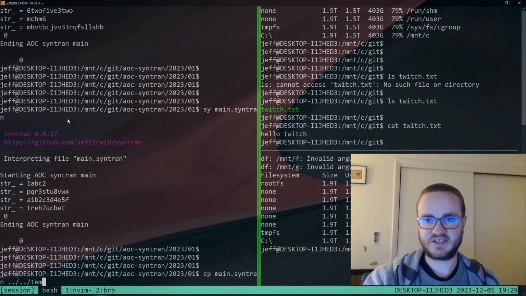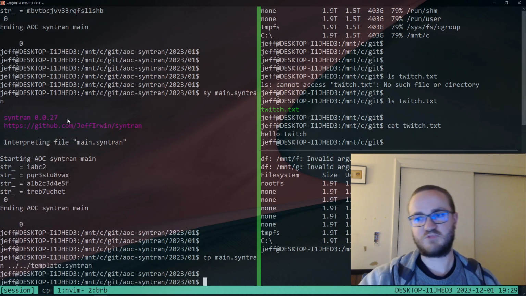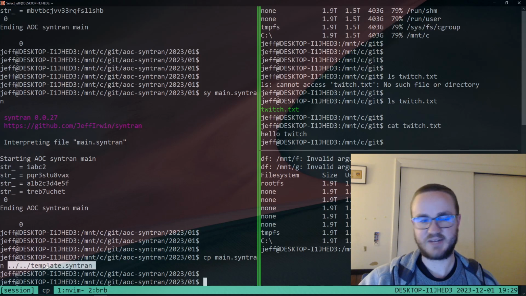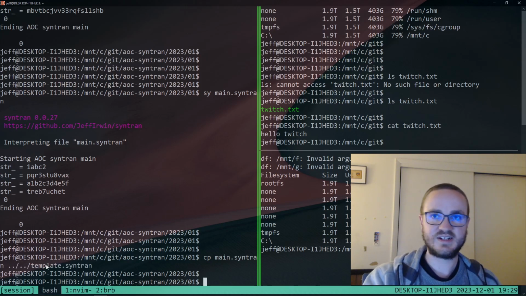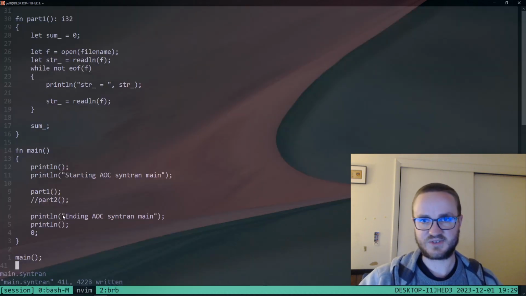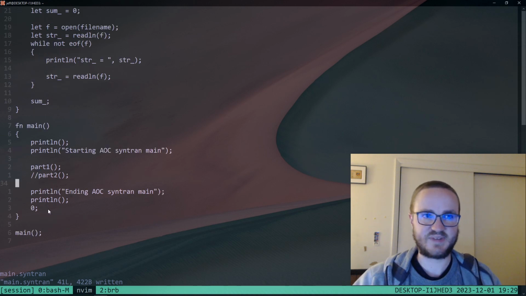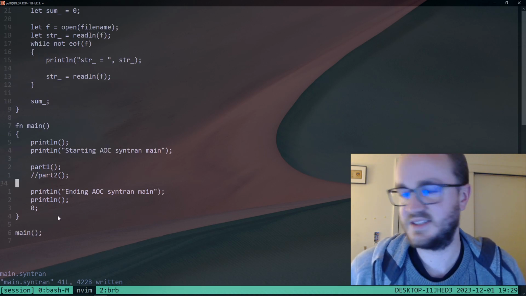And let's just put that in the top level and call it template.syntran. And then when I make day 2, I'm going to make a separate folder for day 2. Then I'm just going to copy that template and start from there instead of writing all this stuff from scratch every day. So that should speed up my development a little bit in the coming days.